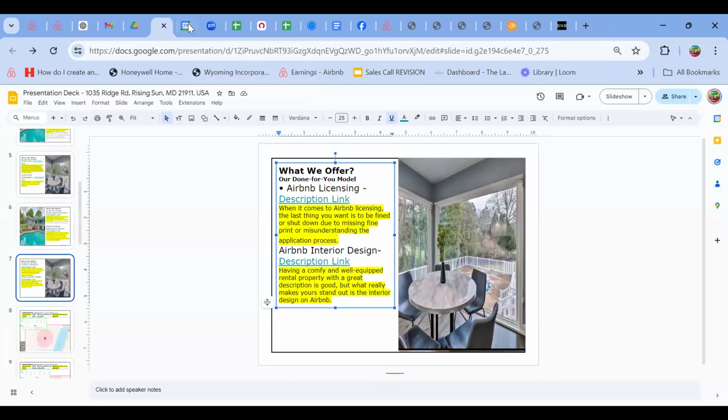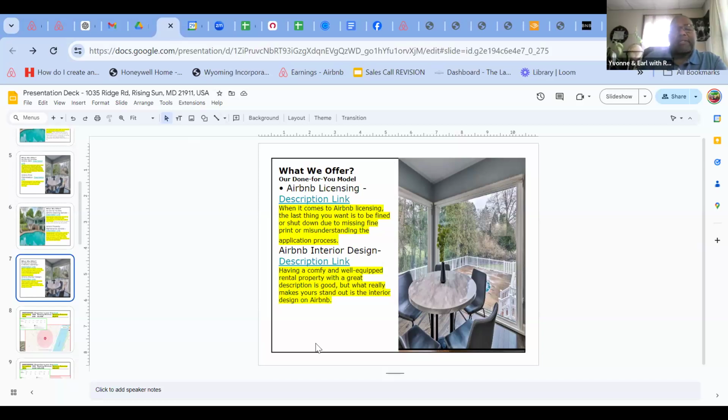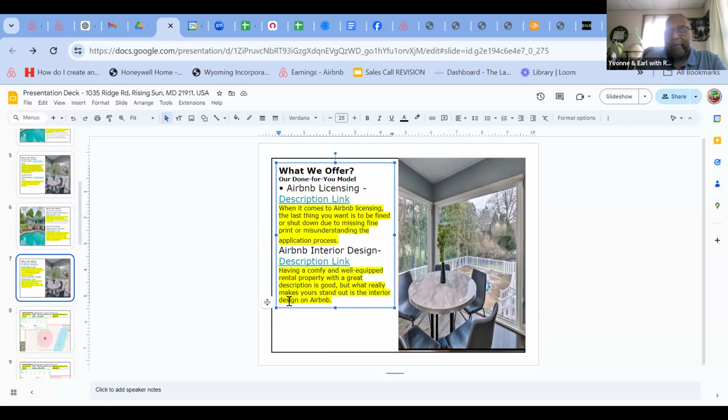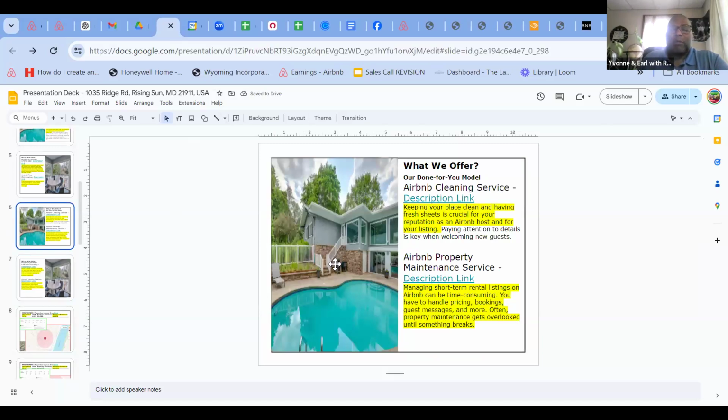I would think we wouldn't bring up the word Airbnb, but what do you think? We just beat them to the punch? Beat them to the punch. Because at this point, we have everything to win and nothing to lose.